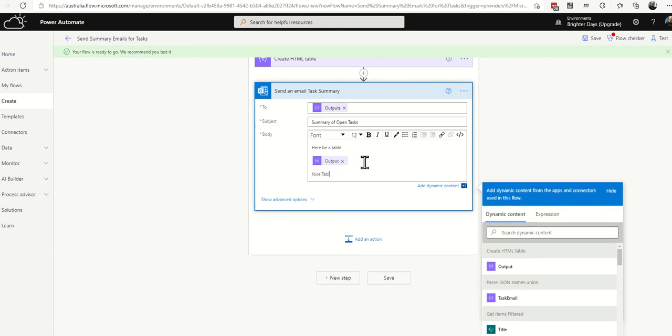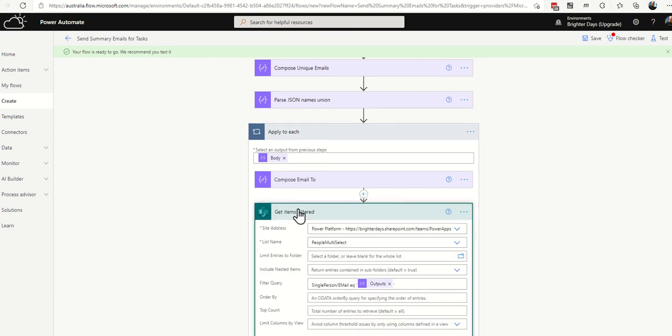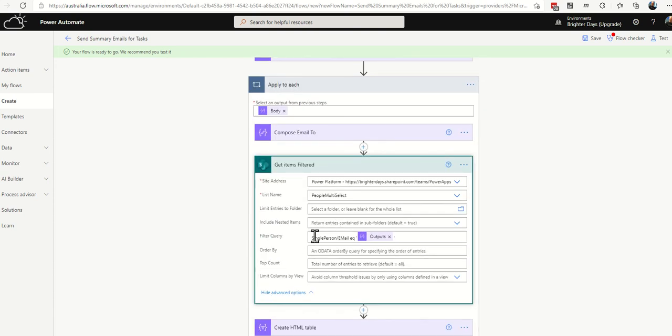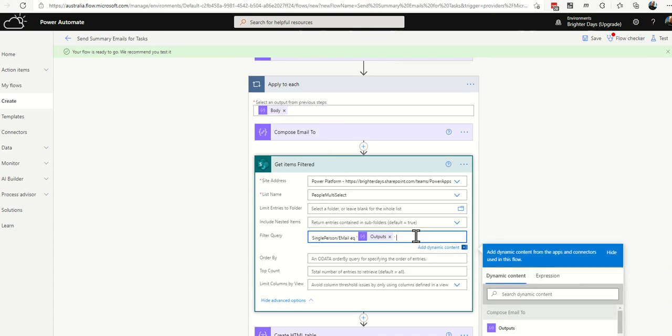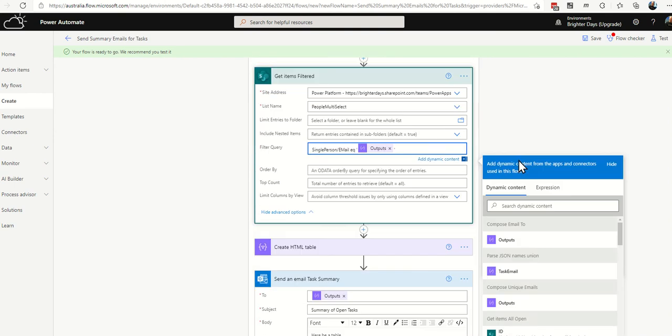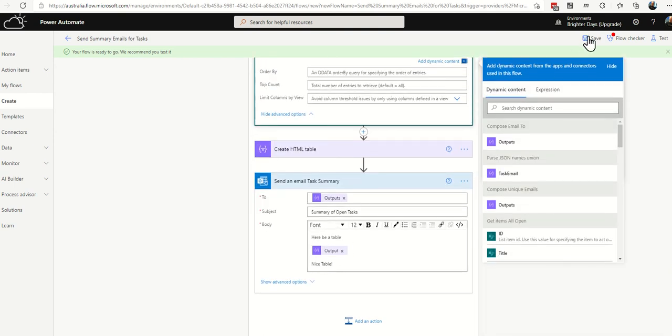Nice table. Okay, remember this get items filtered again. If you wanted to make sure that you were going with open or task status items, I could put and then a name of my column that was tracking the statuses, because I don't want to give an email to this person with all their closed items as well as the open. I just want to show the open items. Okay, so remember that. If people struggle with that, I'll update this to make it work. So then we're ready to save and we're ready to test.